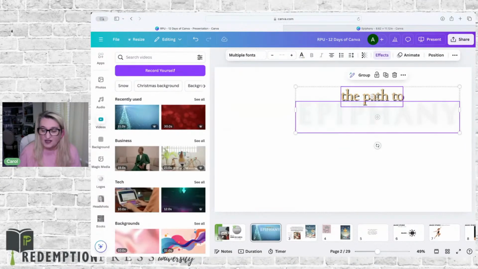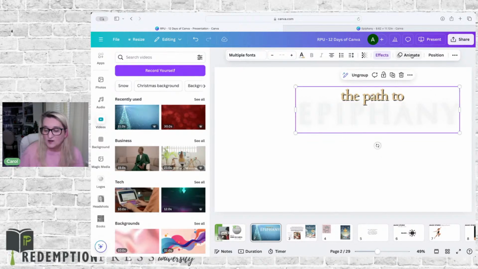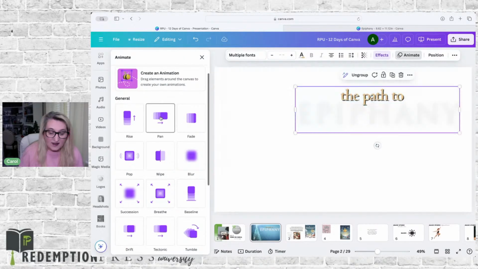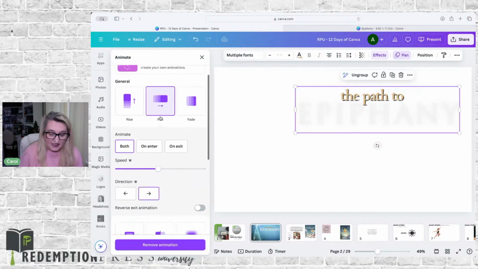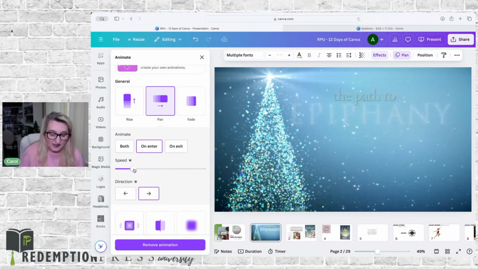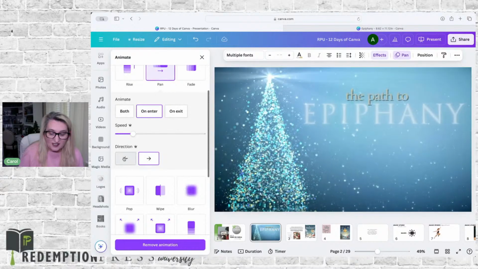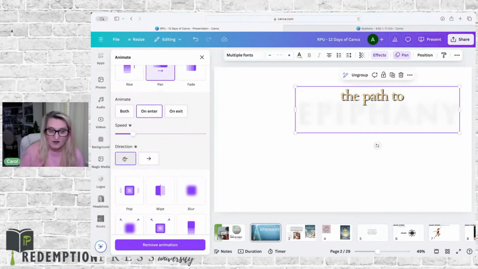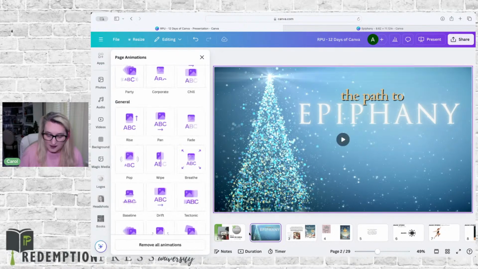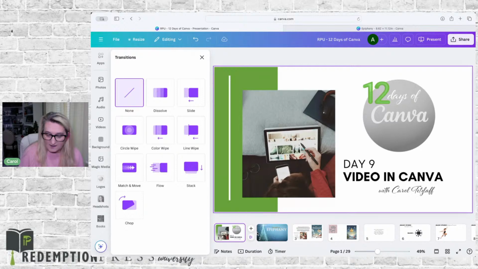Now for this Path to Epiphany, I'm actually going to group it. And then I'm going to add an animation. And so I just go up here to animate. And I'm going to have Path to Epiphany pan in. And I want it to pan on the entrance only. And then I want it to be a little bit slower. I don't want it to be super fast. And the direction I want it to go, I don't want it to come out of the tree. I want it to come from the other side.